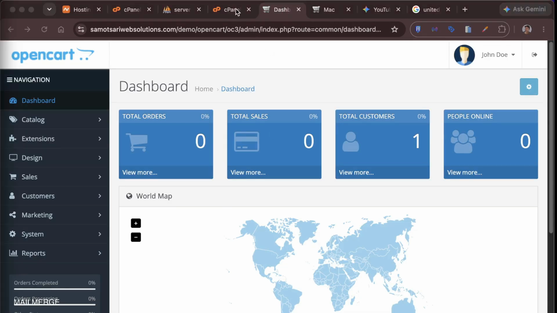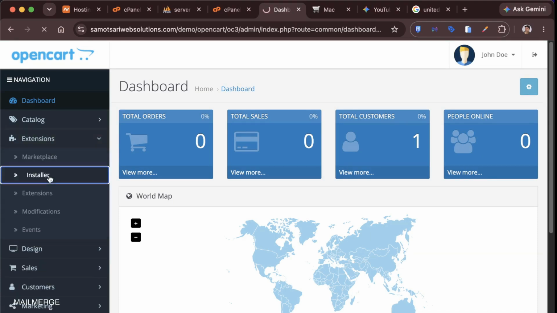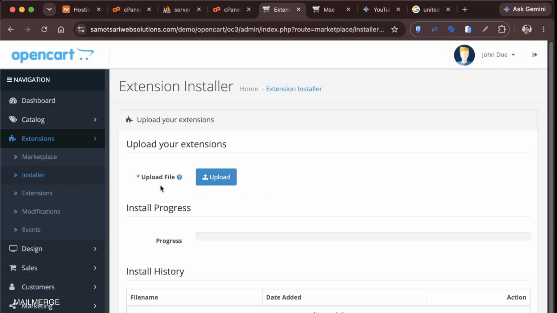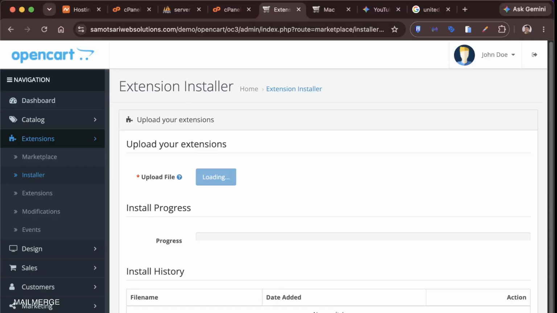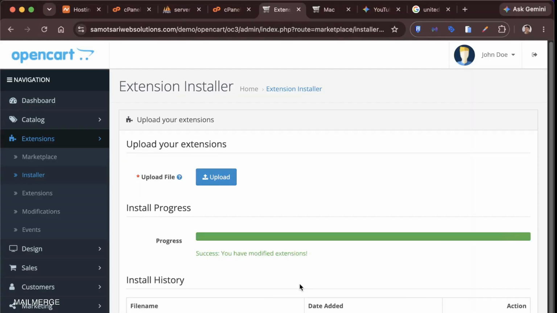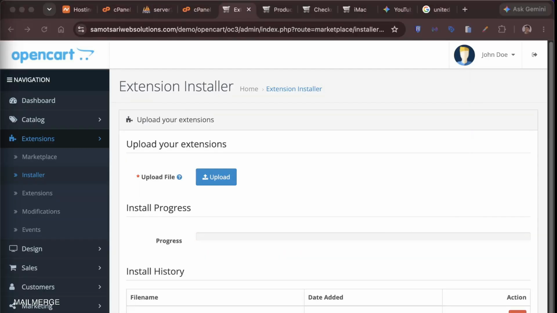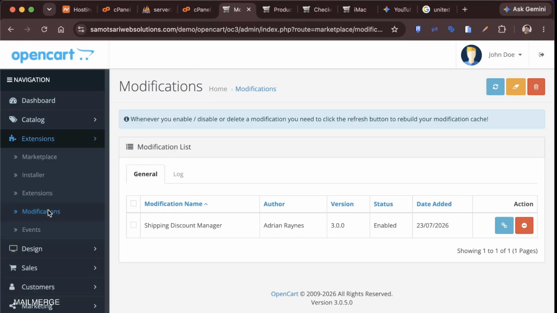As you will notice, in the zip file there's another file which is the XML. Just go to extensions, installers, then upload file. So upload your extension here. It's still loading, so wait to see the success. After you install the XML, you have to go to modifications. Make sure you refresh to rebuild your modification cache.